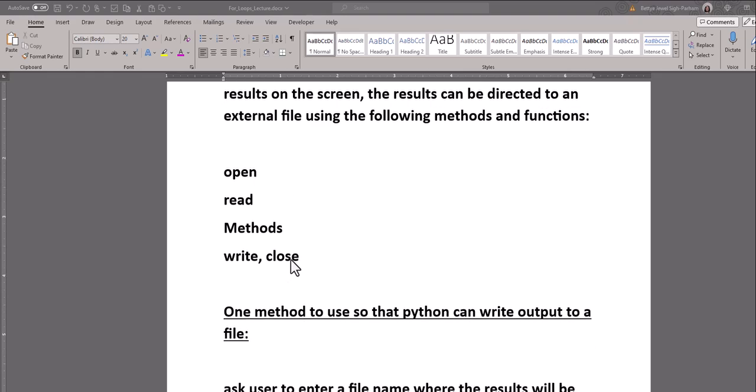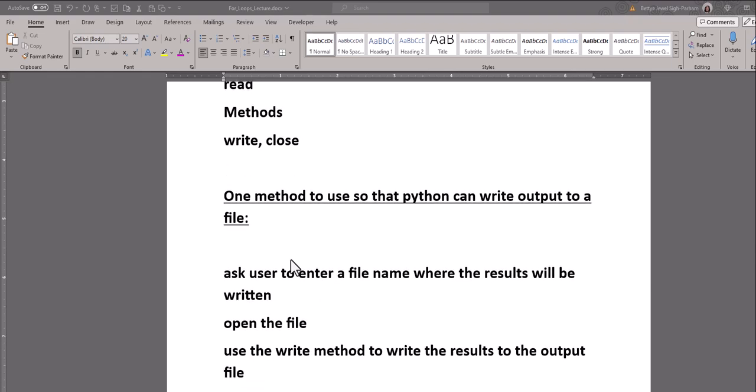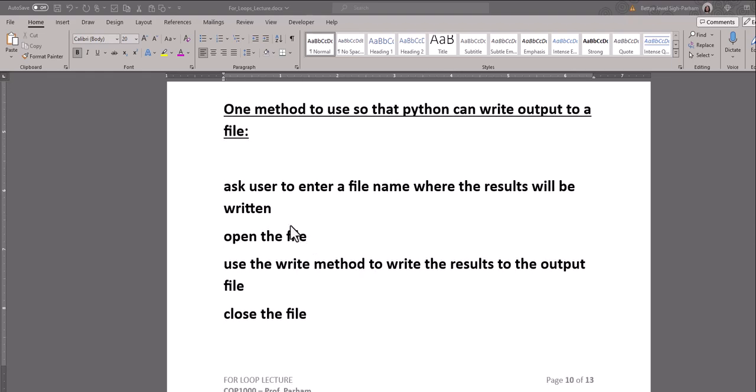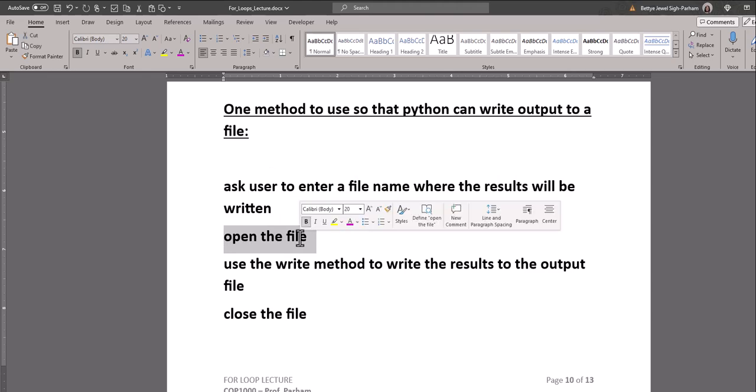One method to use so that Python can create or write an output file is we ask a user to enter the file name where the results will be written. We open the file, that new file that we are asking the user to enter where the results will be written. We use the write method to write the results to the file, and then we close the file.